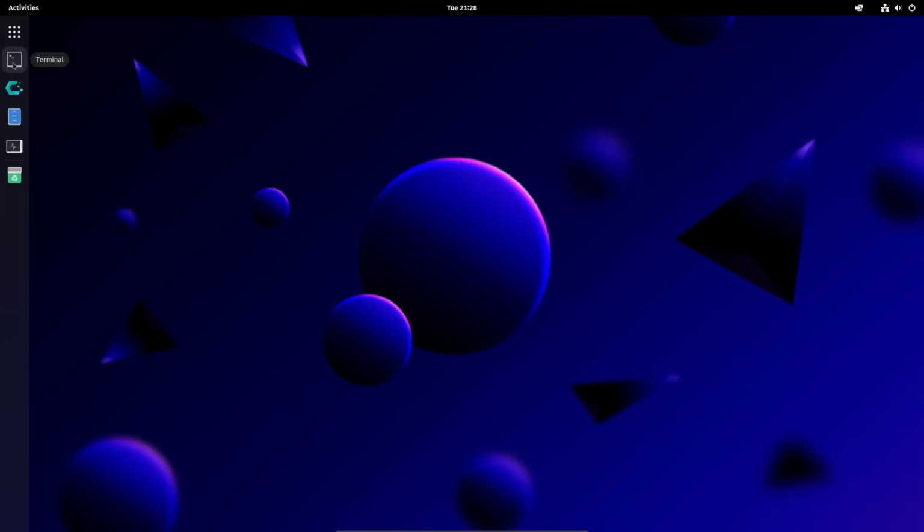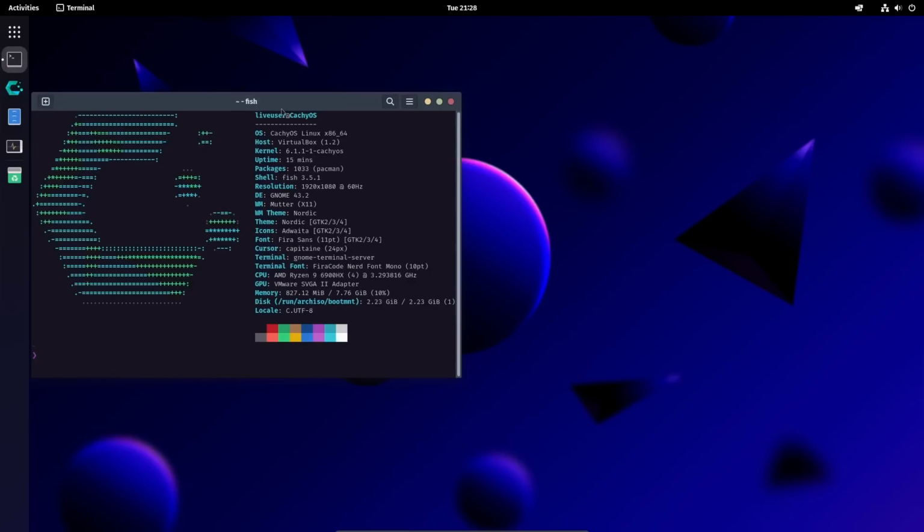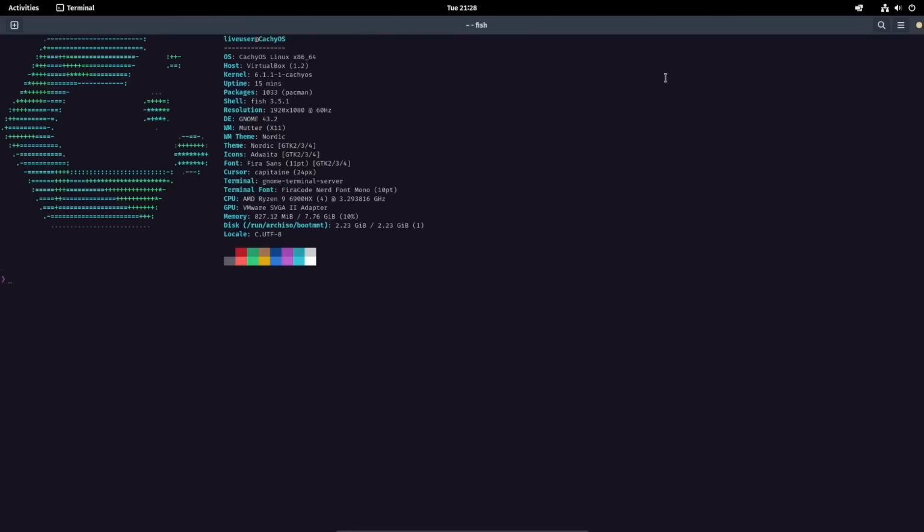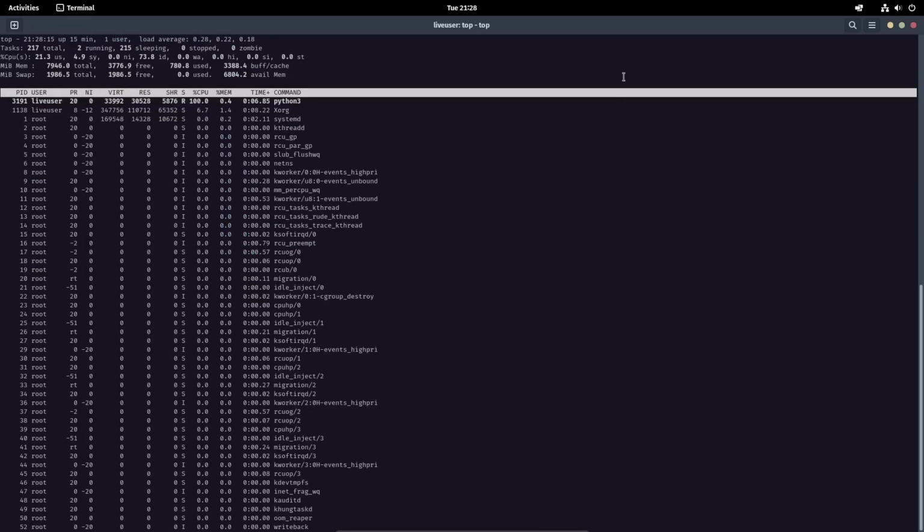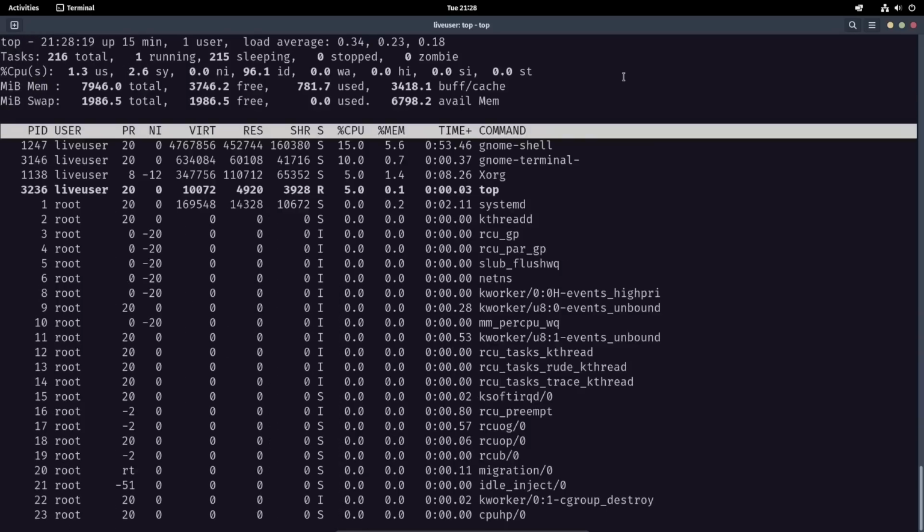Now, we also have the terminal over here. Let's go ahead and open up the terminal because I do want to see if they have HTOP, and we'll go ahead and run that. They don't. Let's see if they have top, and they do. Let's go ahead and make that just a little bigger so everybody can see.